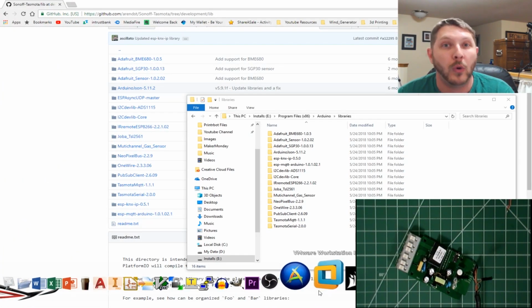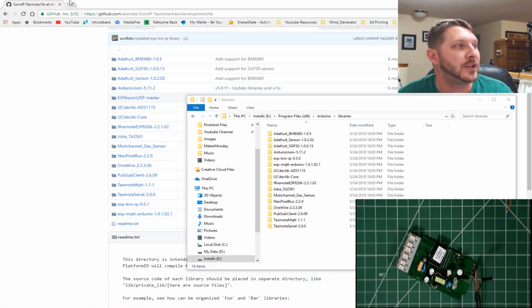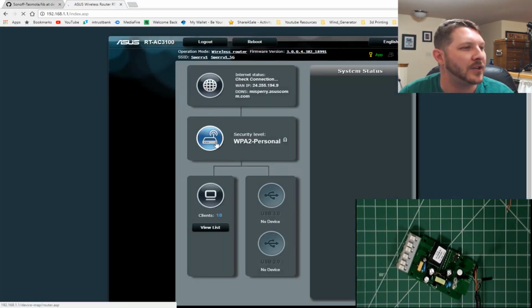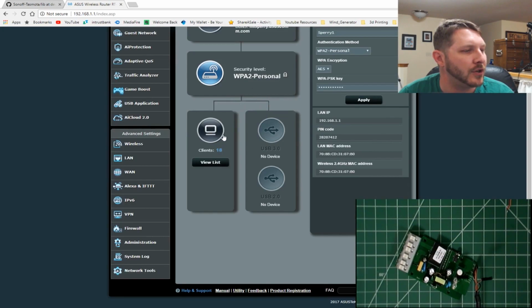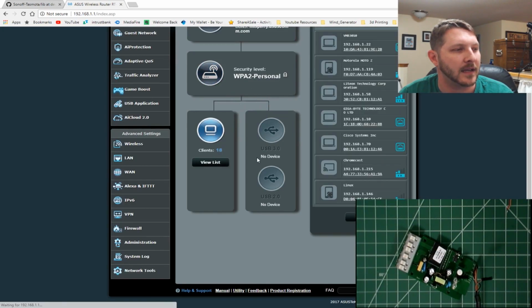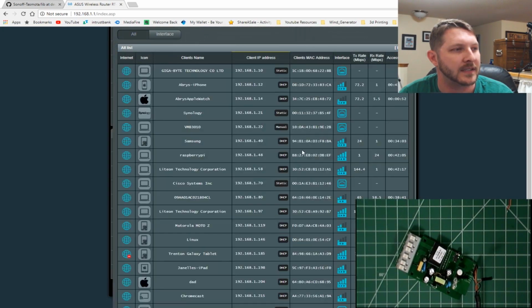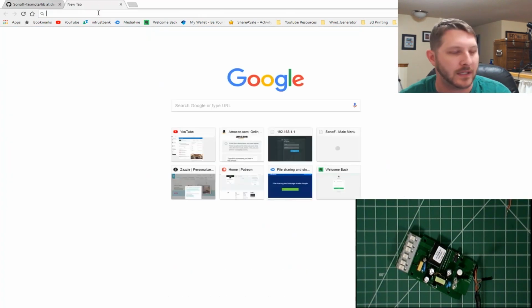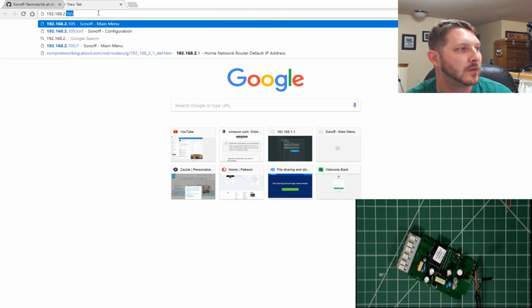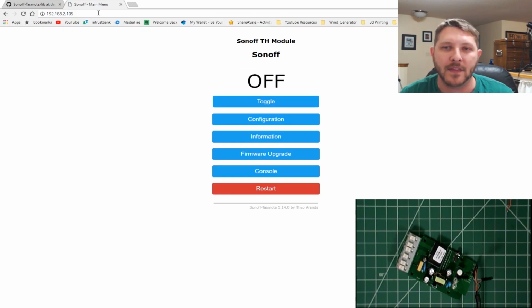Now, what you would normally do is go into your router. So you would go into your router, and what you would do is you would look at your clients list. Like mine, I've got this view list, and you'd look in through here and you'd find that SonOff. Let's go ahead and go up here. And there we are. So there is the SonOff TH.